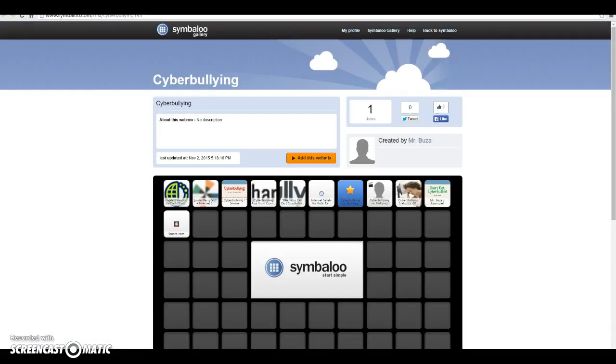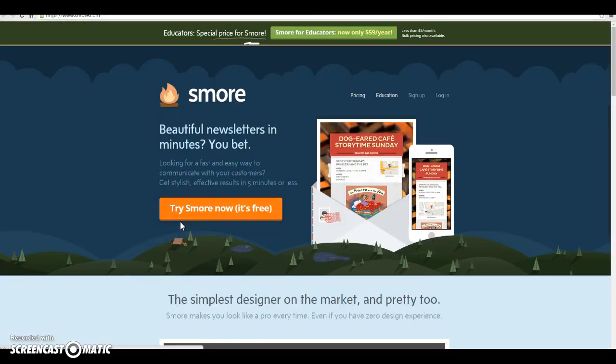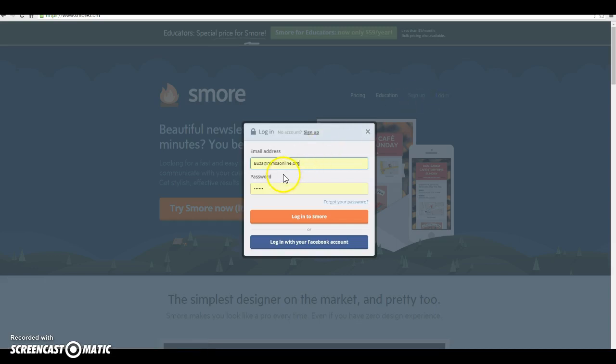But let's go back to the Cyberbullying Symbol page here, and we're going to click on one tile down. It says Smore.com. This is the page you're going to see once you click on that. And the first thing you're going to want to do is click on Login. Now, if you remember from that sheet that I handed out that we looked at together, it's our rubric and has all the information for this project, what your requirements are, how to get a great grade on this.